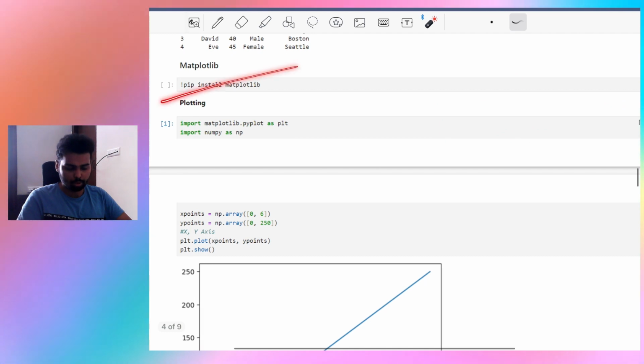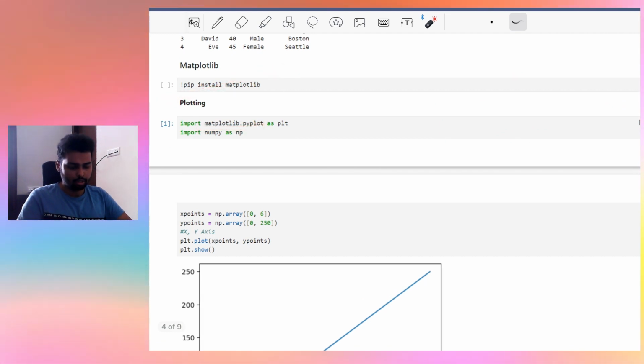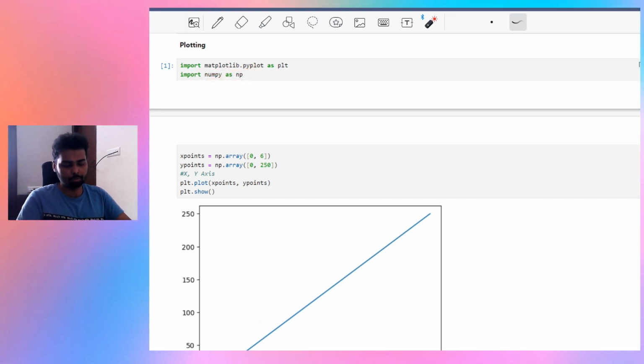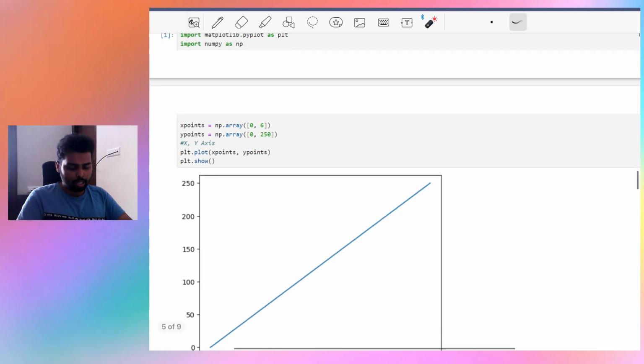Okay, the same way, pip install, then do an import matplotlib.pyplot, and doing an import numpy as well. Maybe there is a need for this library to do some mathematical computations. That is why this particular library is being imported.